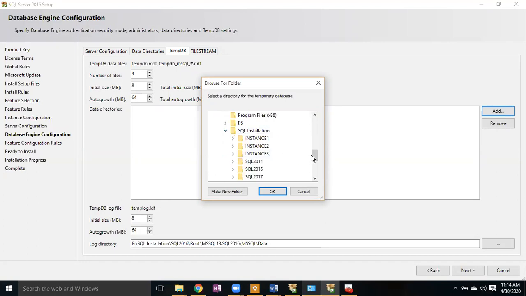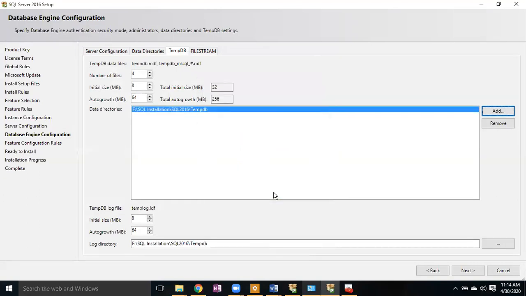SQL installation. I'm selecting now TempDB. So if you select the root directory location, it will take it as the default. We can remove and we can add the file location. So after specifying all this information like file size, if you want, you can change the file names. It's recommended if you want. If you don't want to go for 4 files, you can also select 2 files or 3 files, whatever.